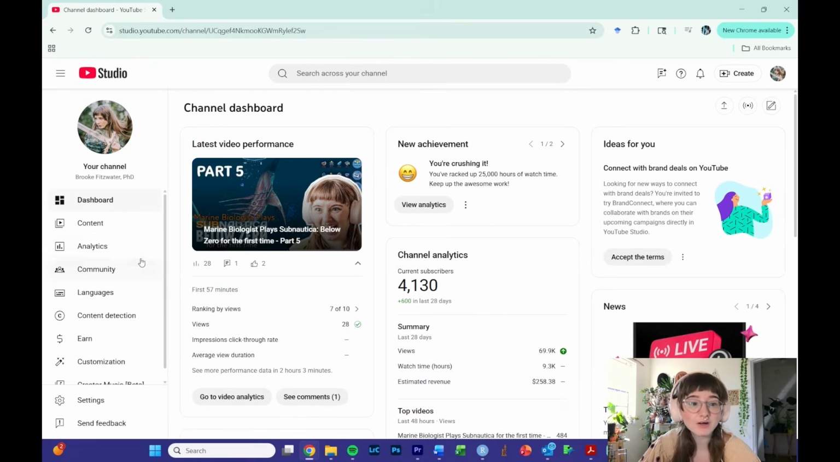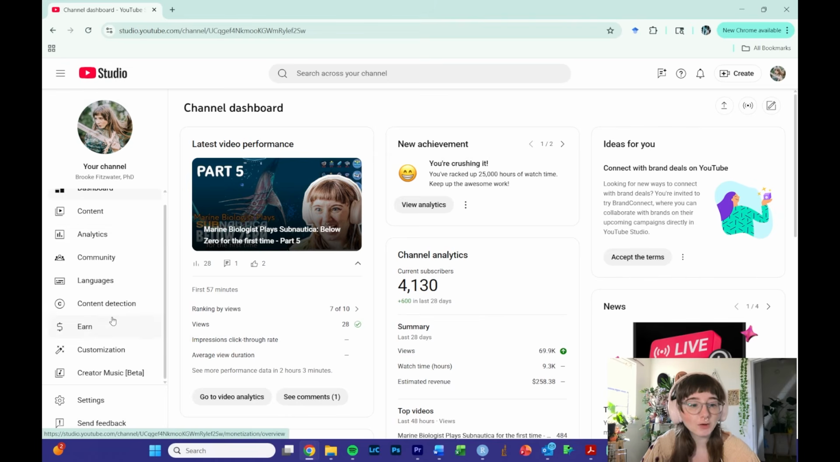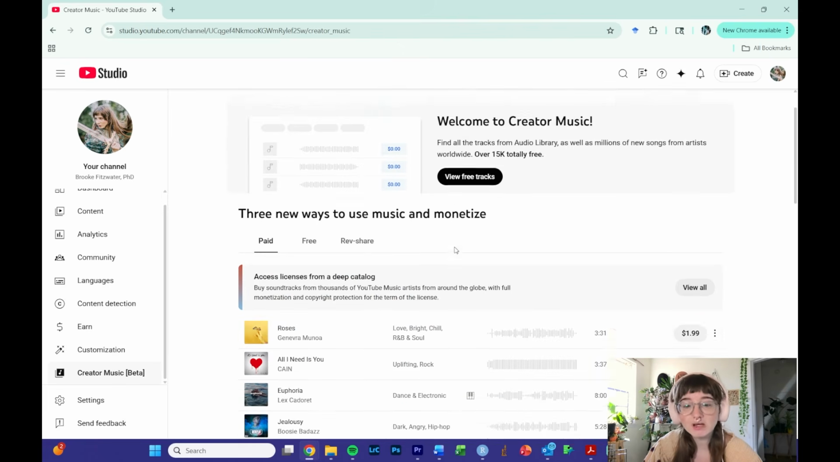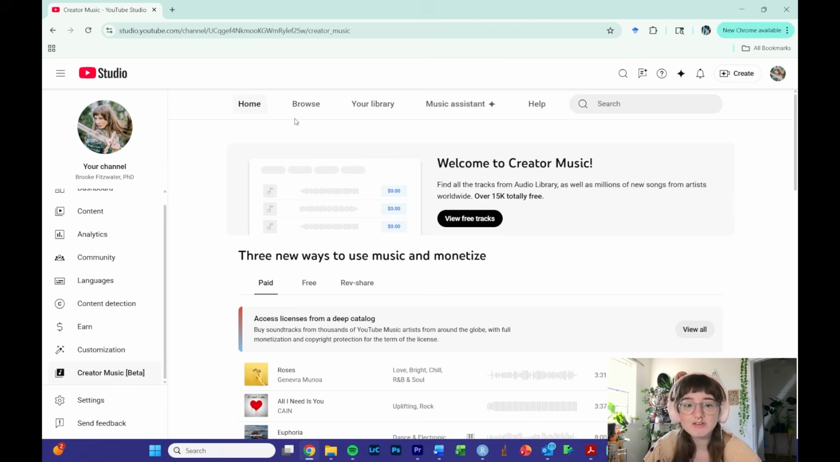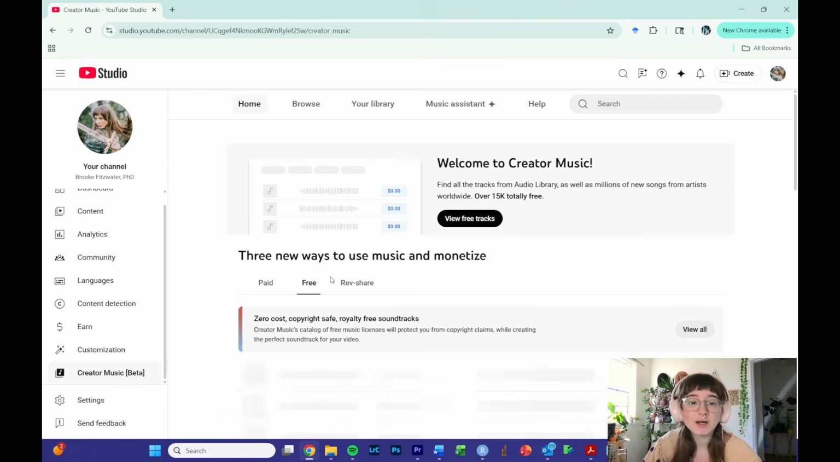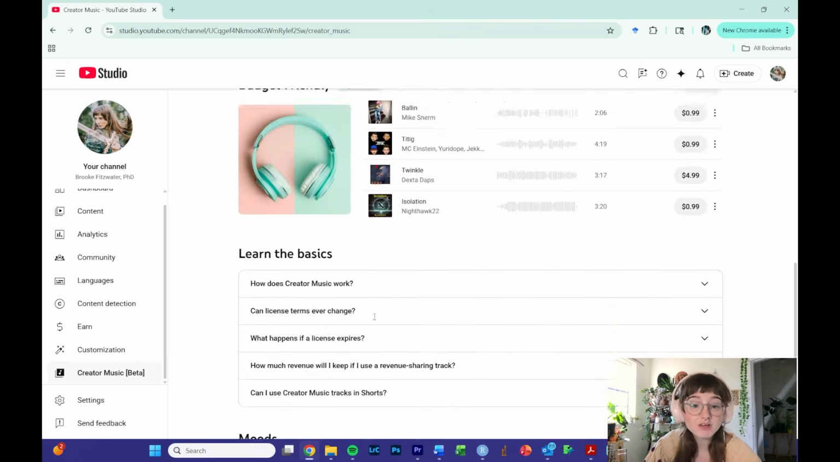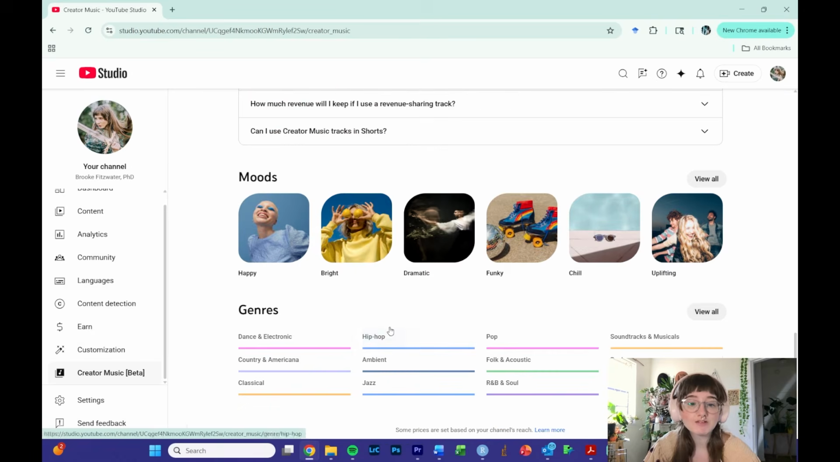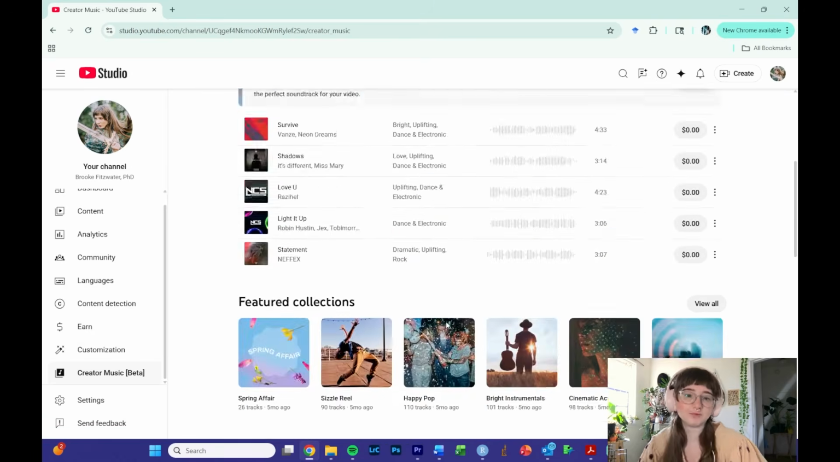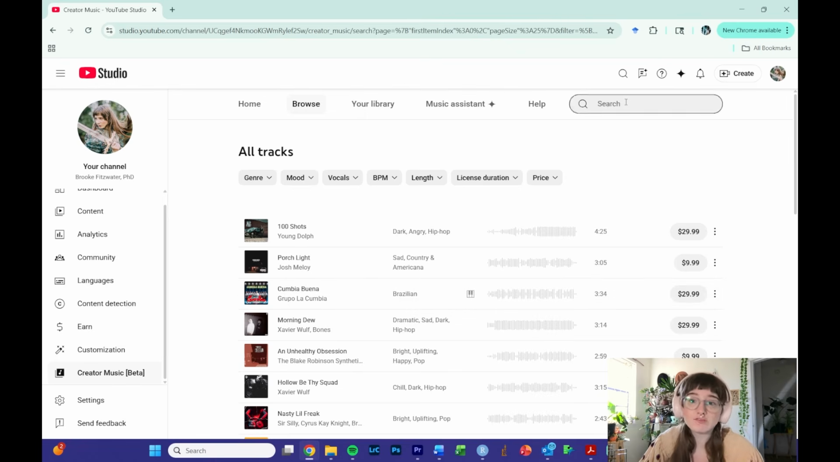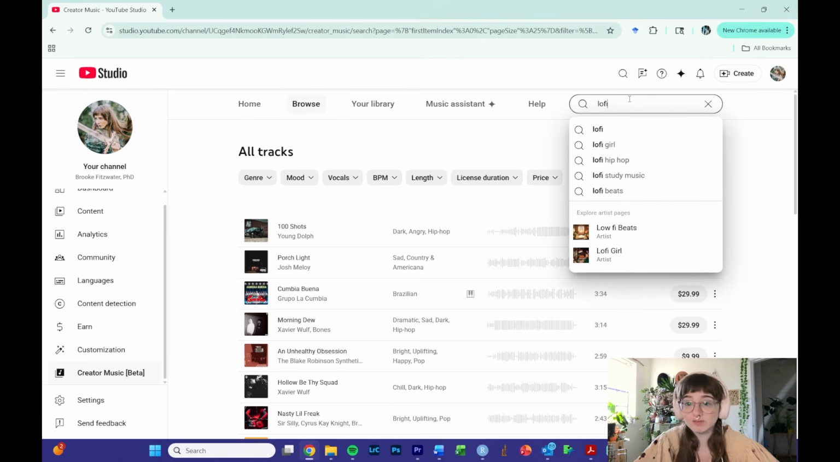From YouTube Studio, we're going to scroll down and go to Creator Music Beta. Mine is going to look a little bit different than yours if you're just starting with YouTube, because I am in the Creator Fund and so you get access to other things. But we're going to go here to free and you will have immediate access to free music. You can look up things based on genre, moods. Let's say you wanted to have ambient music in the background, or lo-fi music. So you can look for lo-fi.